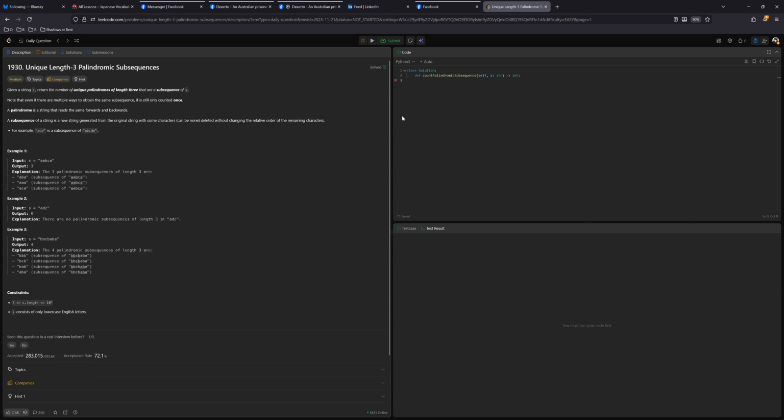A subsequence can be deleted without changing the relative order. Oh, not a substring, a subsequence. Interesting. That is a little different. Okay, I agree. It should be a... I do agree that it should be... What the hell am I trying to say?